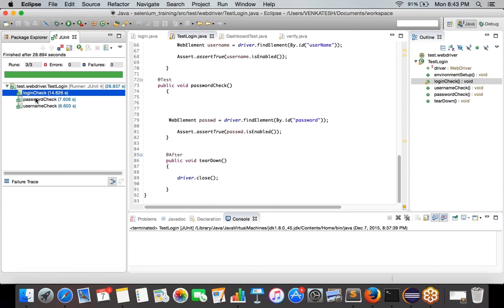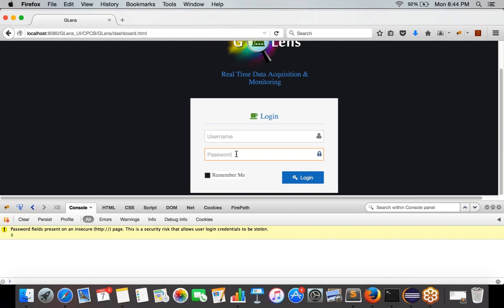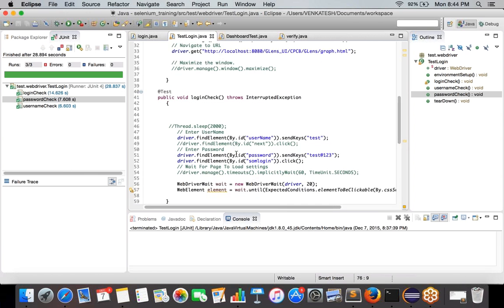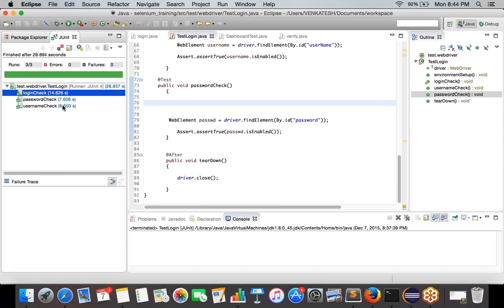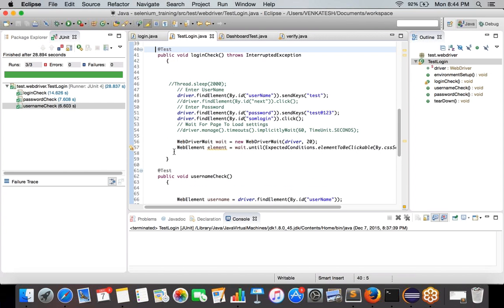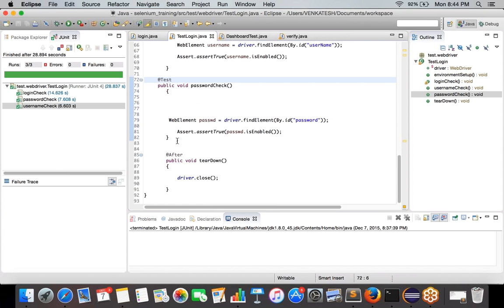Now, if your login check or your password check has failed, which essentially means that the user has gone and changed the ID of this particular element, or this particular element, password, doesn't exist anymore. Just by running this test case, I'll be clear whether my main functionalities, all my elements and the functionalities of the page, still work without any issue or not. So that's the whole reason why we have separate test scenarios in a single test case as such.